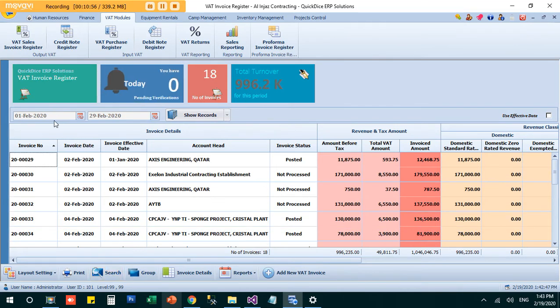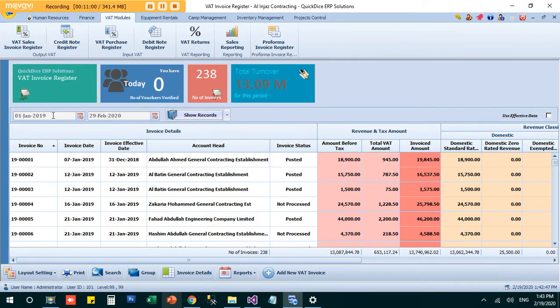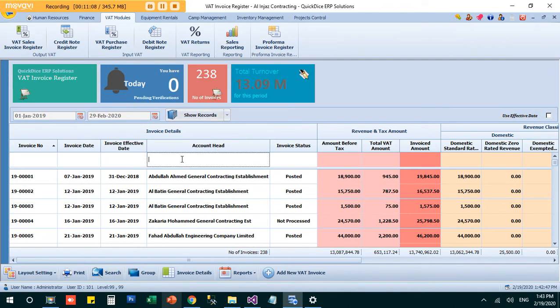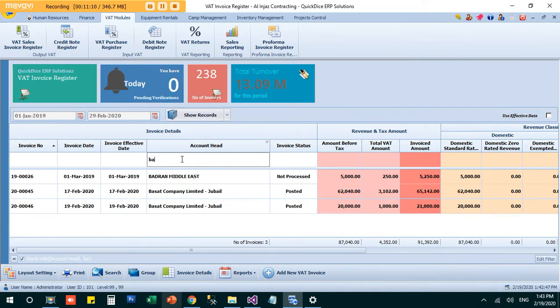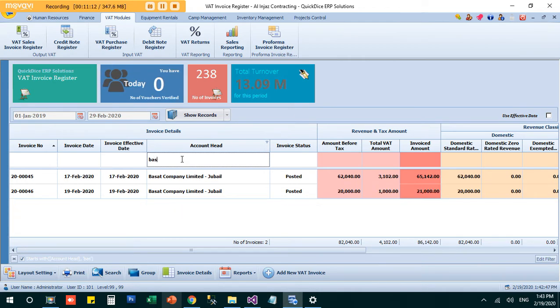Searching. I have 100 invoices, say for example, for last year until now, I have to see all the invoices, and I want to search for a particular invoice. I can click on search and I will type BAS. When I type BAS, it gives me the list automatically.